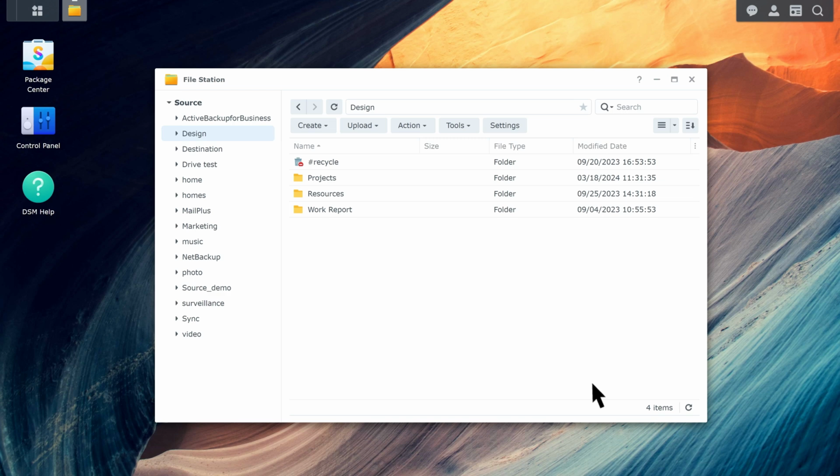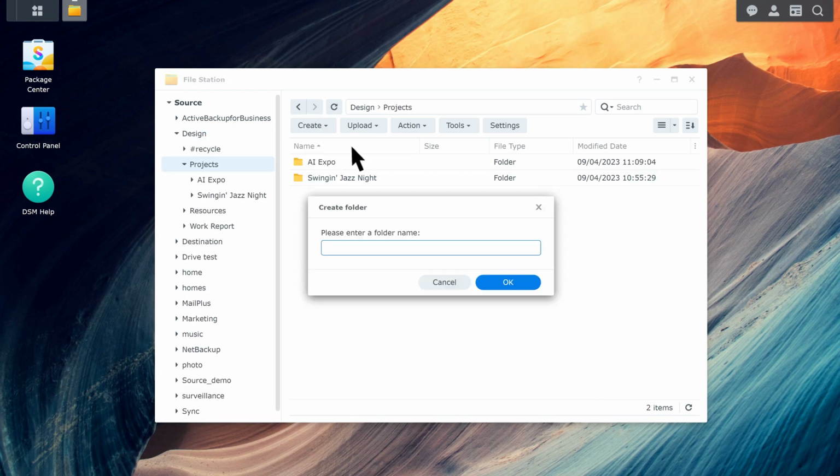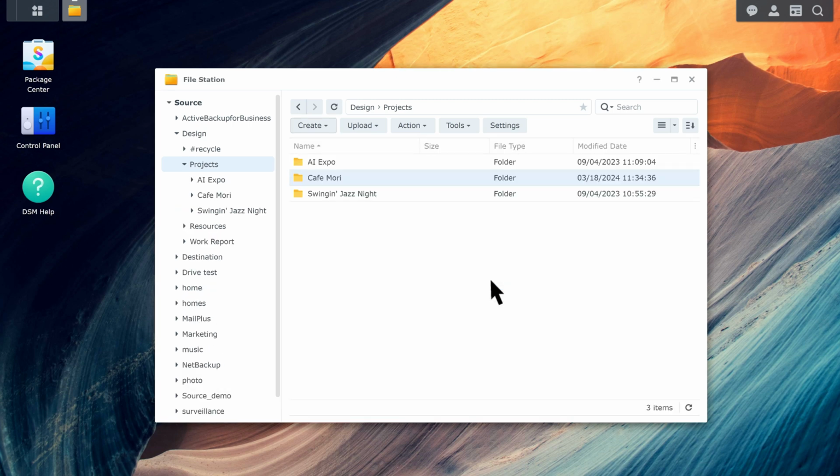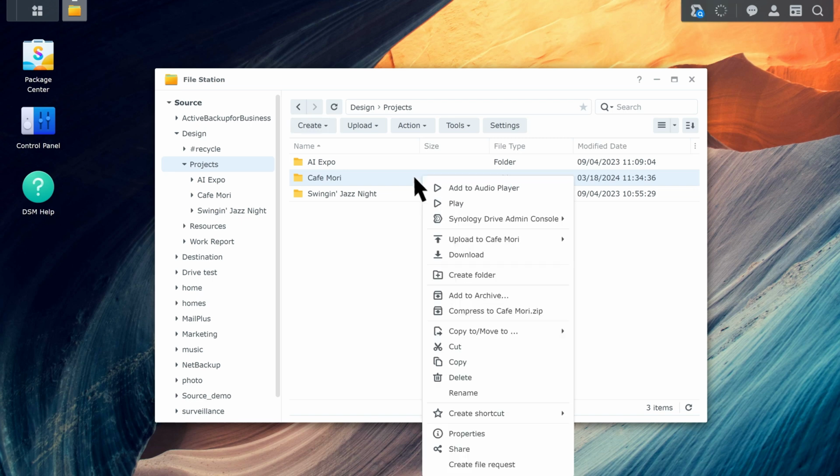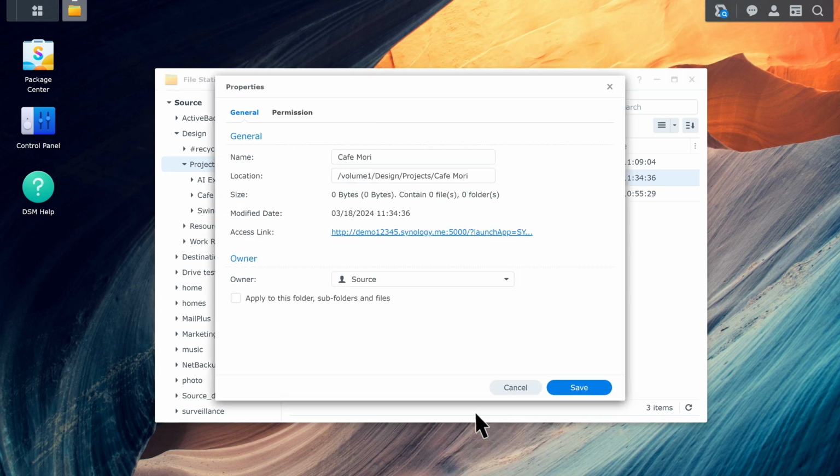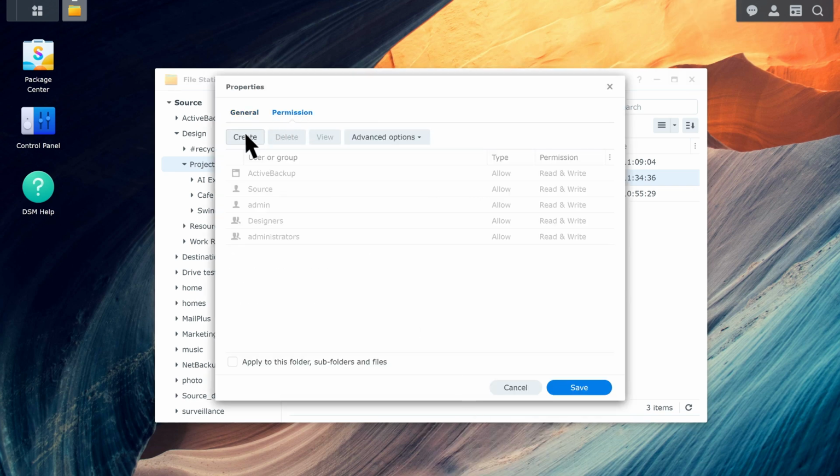To do this, we'll first create a folder named Cafe Mori under Projects. At this point, all designers have read-write access to this folder. What we can do is change the permissions for the other designers to read-only. To do this, right-click on the folder and click Properties, Permission, Create.